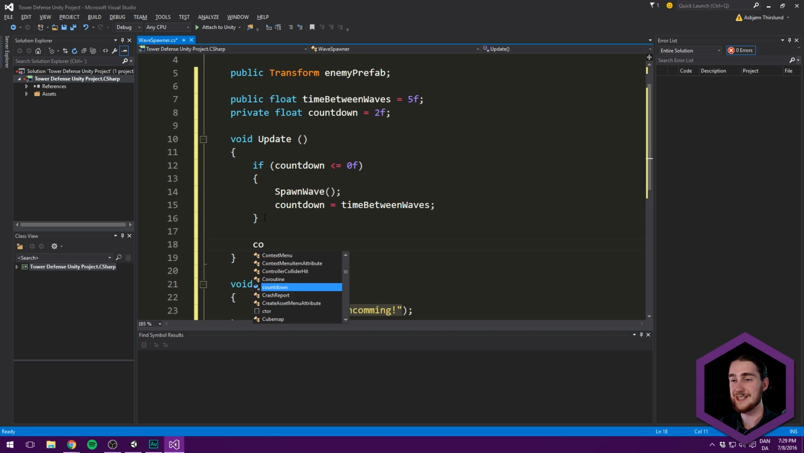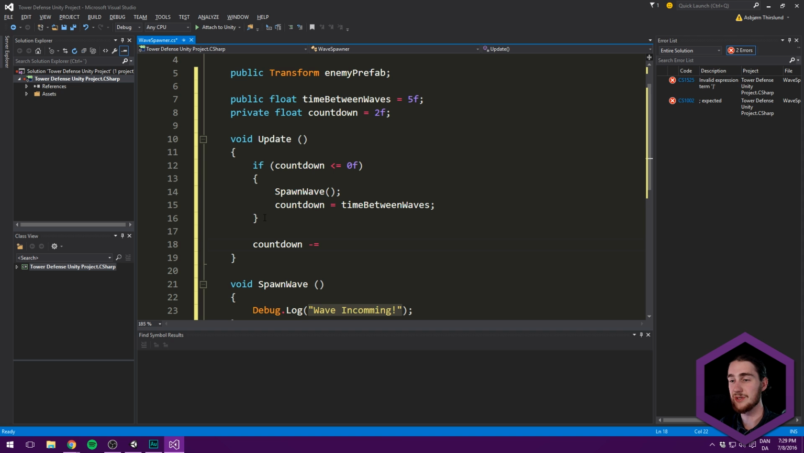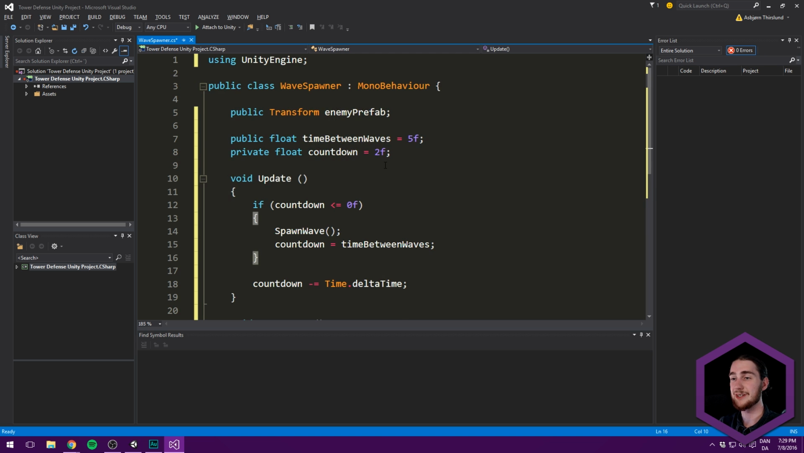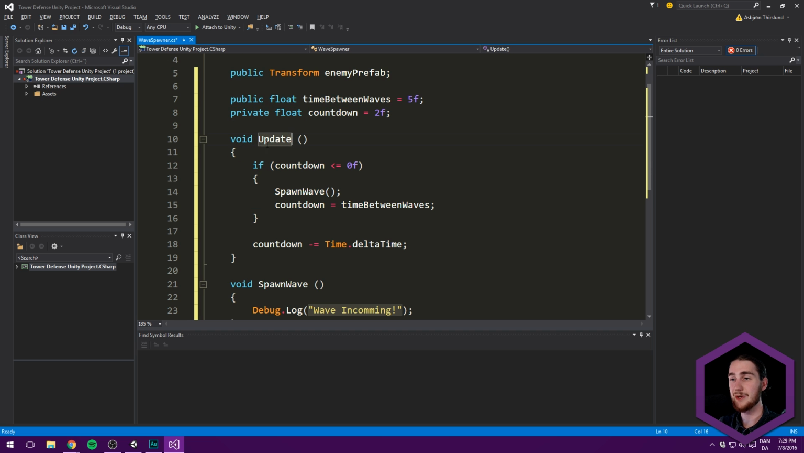So we can say countdown minus equals Time.deltaTime. And again, Time.deltaTime is the amount of time passed since the last time we drew a frame. So if we just do this, it will reduce countdown by 1 every second, and we'll do so fluently. So what we are doing here is creating a countdown float that is going to decrease with time. And when it reaches 0, we spawn a wave and we reset it to 5 seconds.